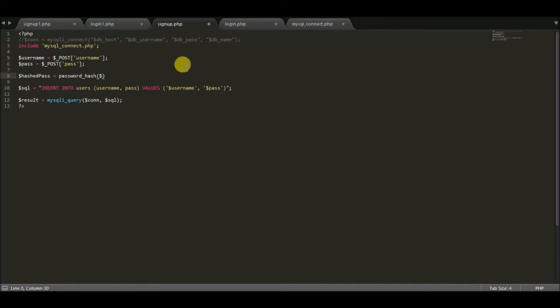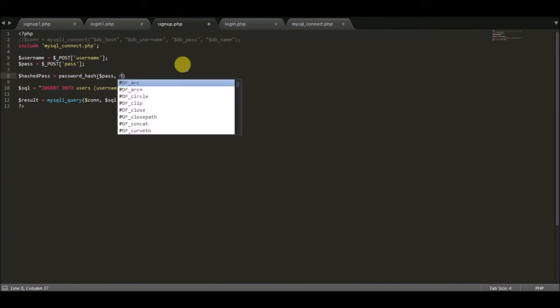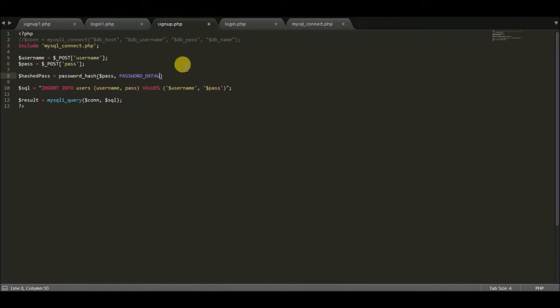And the first parameter is just going to be the password, and the second is going to be the type of hash. And what I would recommend is password default. And that's what PHP also recommends. And with the password default, it's going to completely hash your password and it's going to salt it for you.